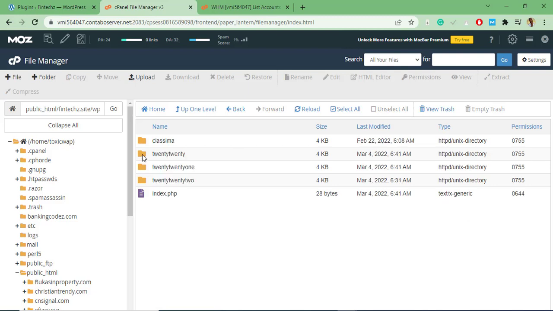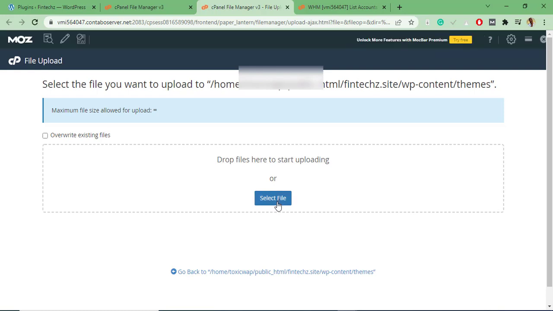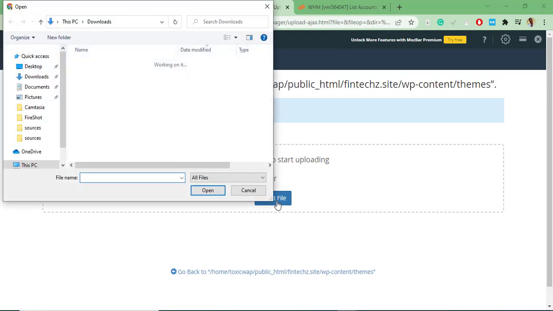Then what you're going to do is to click Upload. Click on Upload. Then you look for the downloaded WordPress theme on your device and upload it.